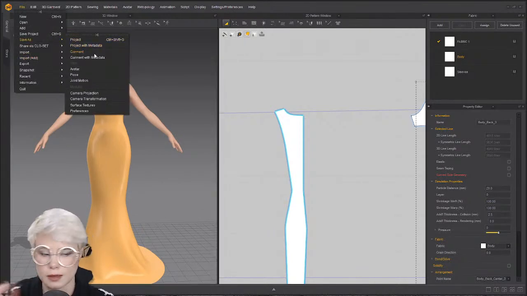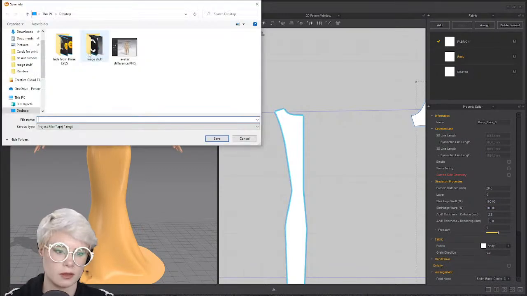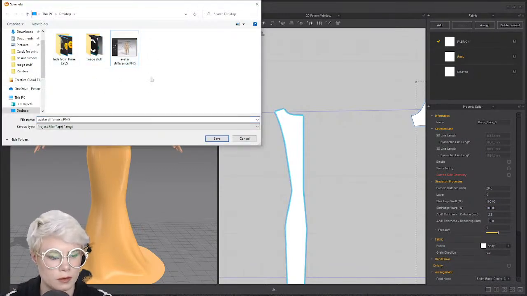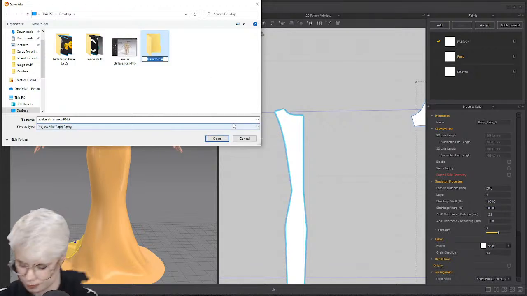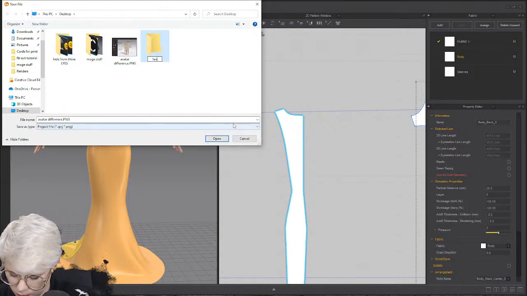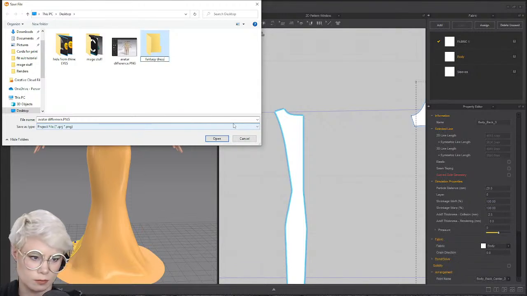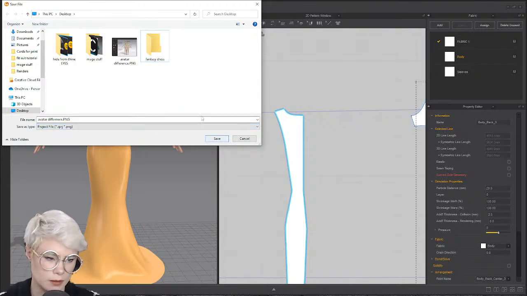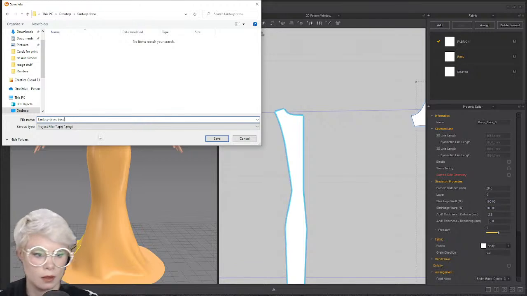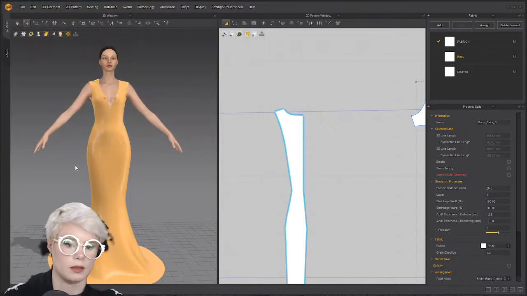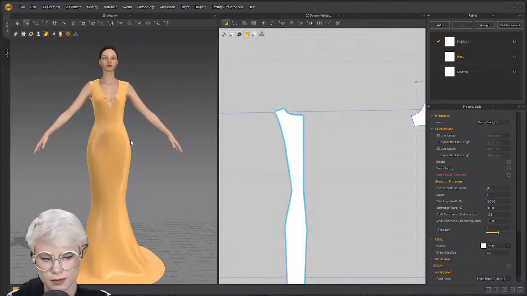Save as, I can save this as garment or as project. I'm going to save it as the project. I'm going to make a new folder. I really need to name this another thing, but okay. Let's see. So I've got this here in place.